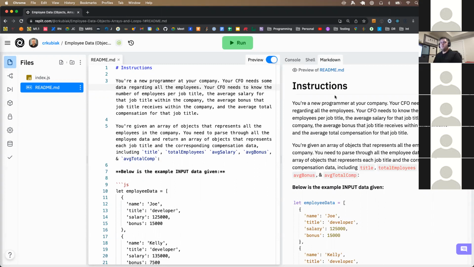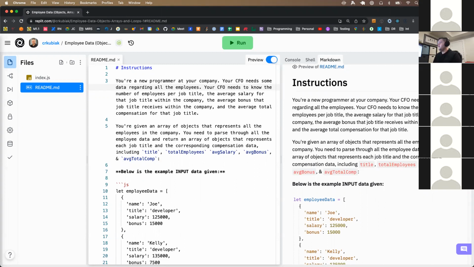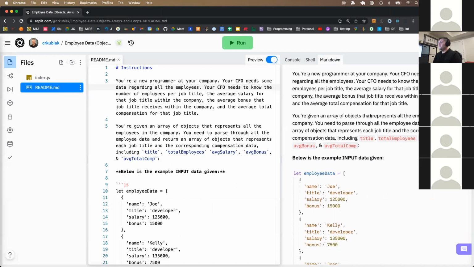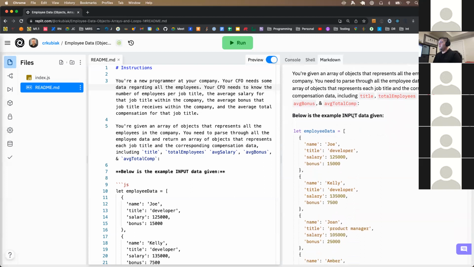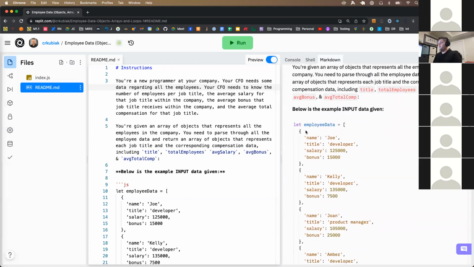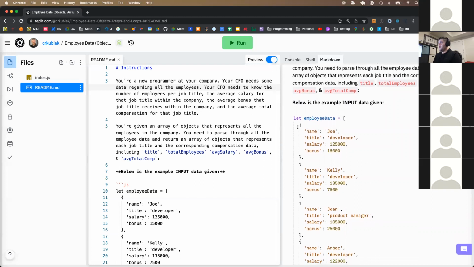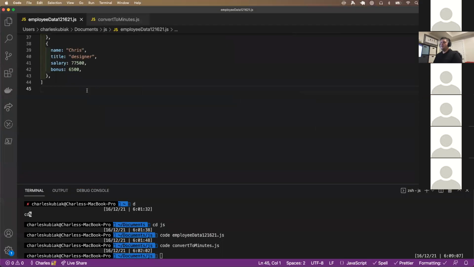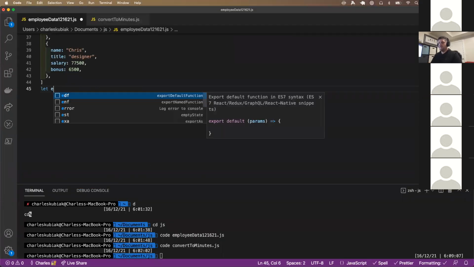All right, so everyone clear with the instructions? Okay, I'll take silence as a yes. Okay, so here is an example of the input data given, right? So we've got let employee data. So we've got our array built out here. And notice this is an array of nested objects, right? So our data is in the shape of this.